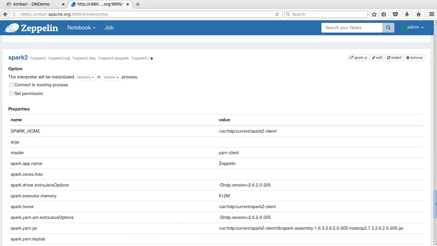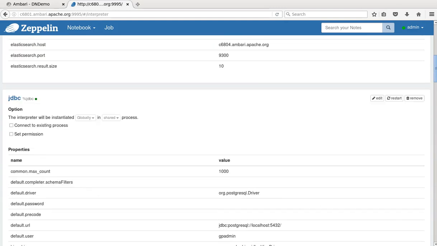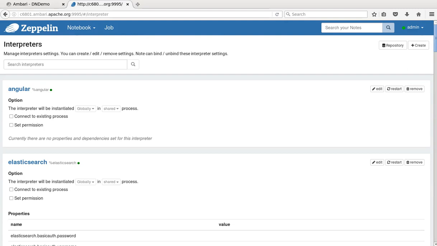So all of these, you have to make sure that all of these interpreters are in working order before you can do anything else. In the next video, we're going to take a look at a Zeppelin notebook, how code snippets can be built, can be utilized, and we'll go from there.